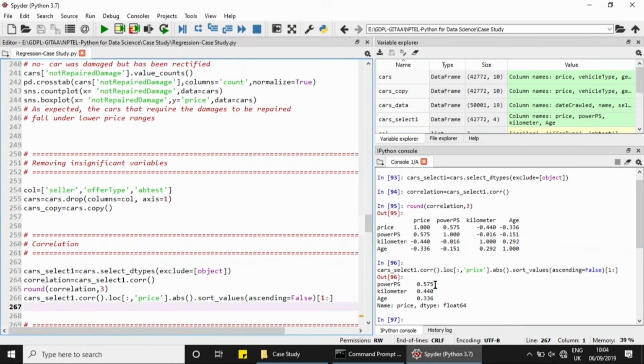Again, the correlation value of power PS and price is less, but it is not too less, it is roughly about 0.57, and that is okay, but it is not very strongly correlated to price.